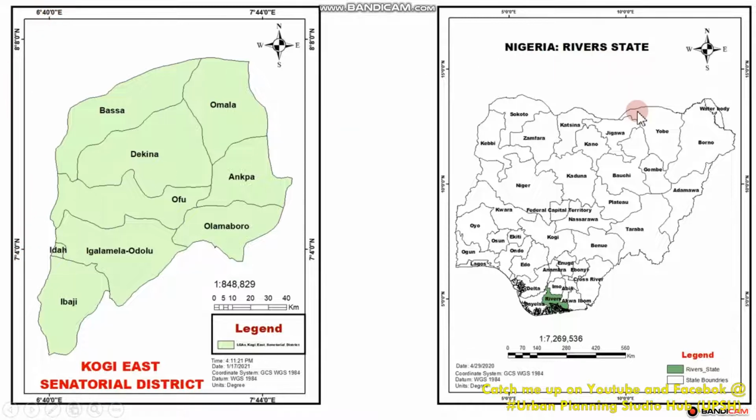Similarly, at the right hand side of my screen is the map of Nigeria. You can actually georeference this image as well, simply because it has the spatial reference system.